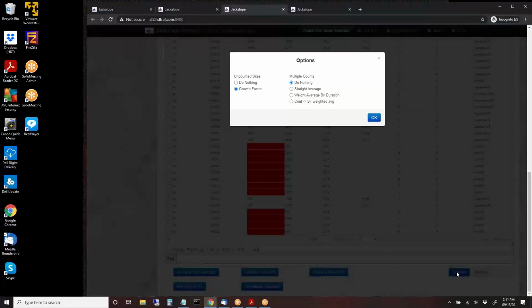And you should go and set the options that are most appropriate for what your agency is doing. If you calculate growth factors in Jackalope, and Jackalope grows your sites for you to create your site statistics, then you would select growth factor. If we don't do the growth factoring in Jackalope, you would set to do nothing.